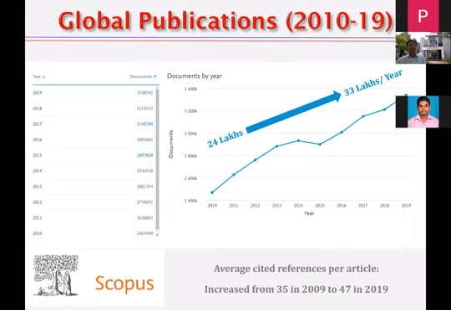Globally, 10 years ago there were about 25 lakh publications per year, but today it's more than 33 lakh publications per year. And the number of references cited per publication was earlier around 25 to 35 or 40. Today, each paper cites more than 40, and the average is 47 references per publication.